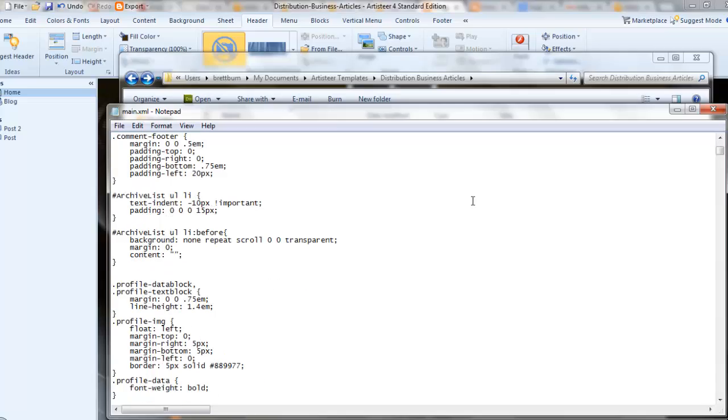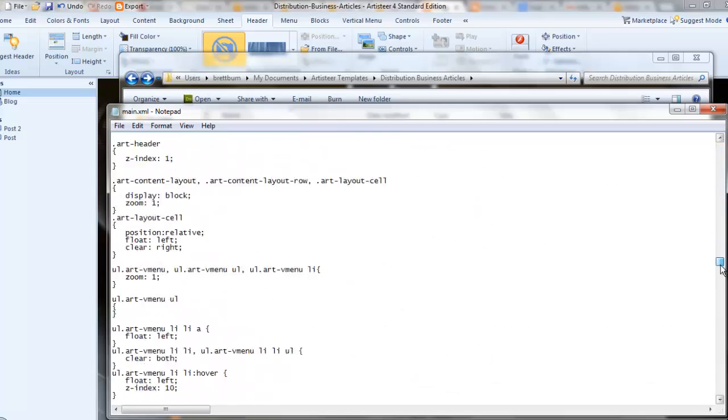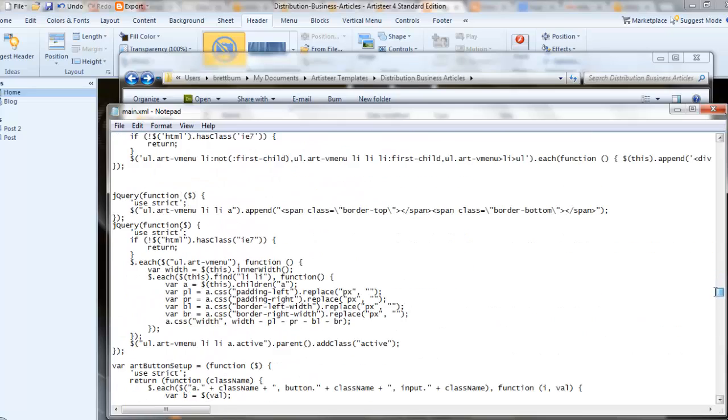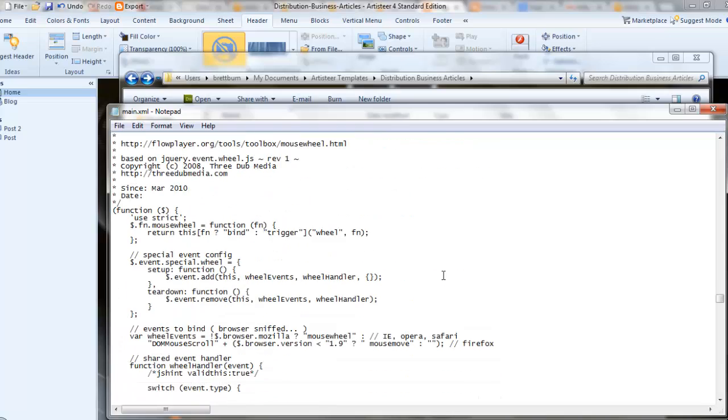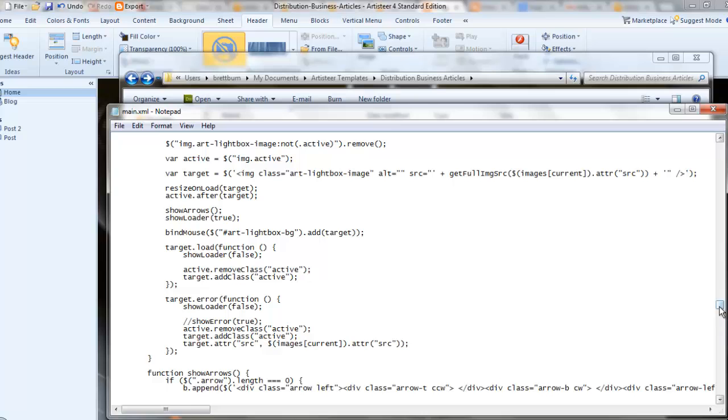This is kind of what the file will look like. Just kind of scrolling through. There's a bunch of CSS at the top here. Lots of files for the CSS before it actually gets into some of the code that powers this template further on down.